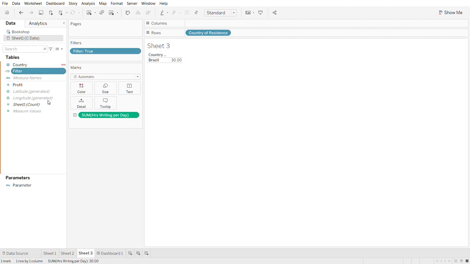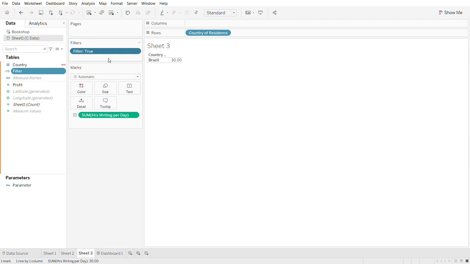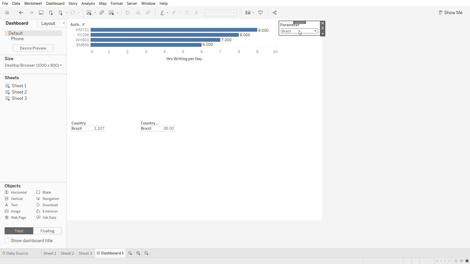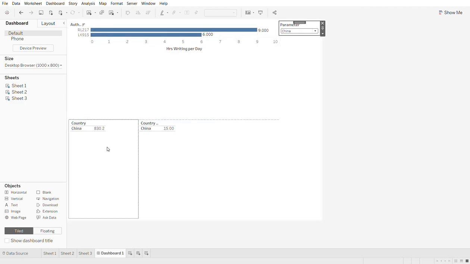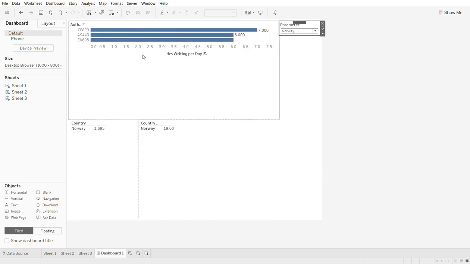So I created a filter column. I can show where I say country is equal to parameter, and here it is placed as true. So it is now by default selected Brazil. I have placed it using the Sheet 1 data source, also as a filter, the same column I've created here, a calculated column, and it is true. So if I go to the dashboard and I use that parameter, China, the entire dashboard is showing the parameter value based on this parameter selection.